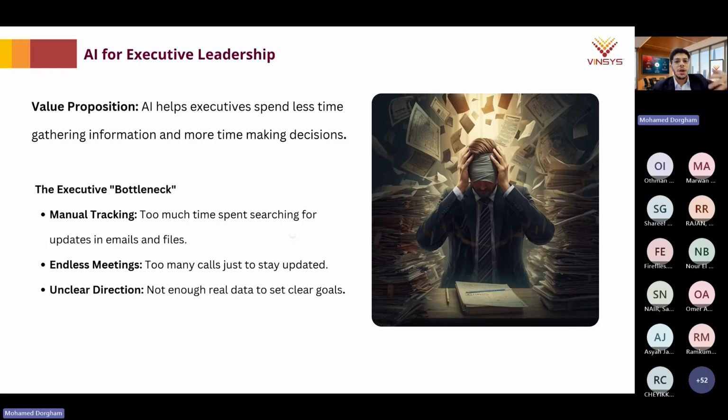You're going to keep doing manual tracking, and you're going to see yourself spending a lot of time searching between the emails and the files, trying to look for specific information.